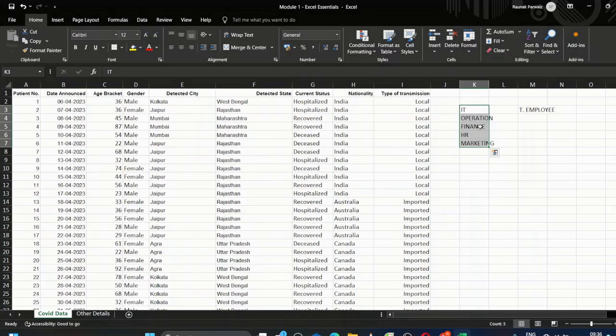So instead of manually typing or copying this again and again to a different workbook or worksheet, if we know that this will be required many times, then what we can do is create a list which will be stored in Excel. Whenever we want it, we just write IT and drag it down, and all of operation, finance, HR, marketing will be shown in the list. So how do we do that?